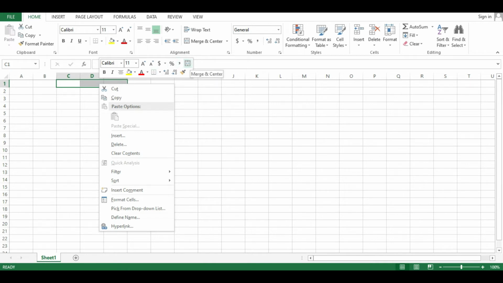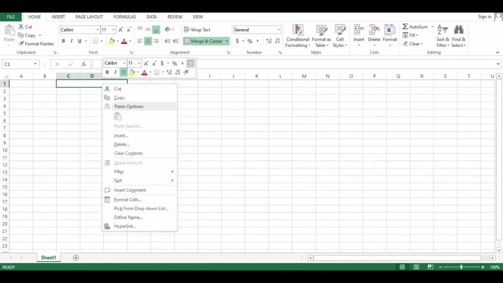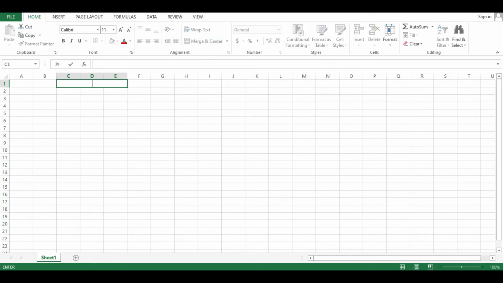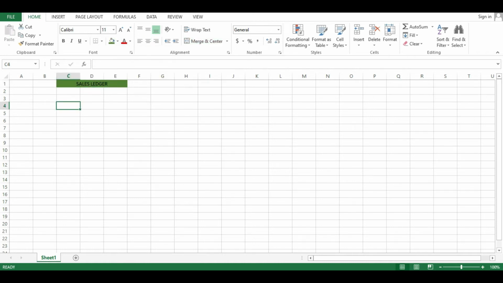So to start with, for your header, you can merge together 2 or 3 layers like this. You right click, then you click on the merge button. So there you title your book, which is the sales ledger or the sales day book, as the case may be. So you can give it a color.